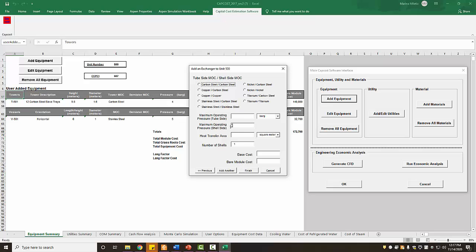And the tube side and shell side materials of construction are carbon steel and stainless steel. They do not give me a choice here for carbon steel, stainless steel, so I'm going to choose stainless steel because it's better to over approximate than to under approximate.